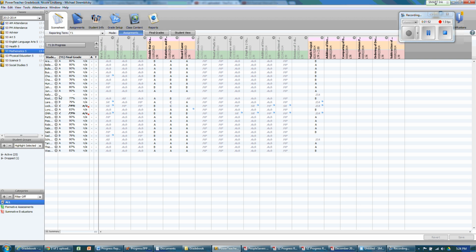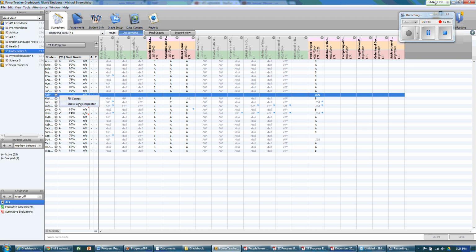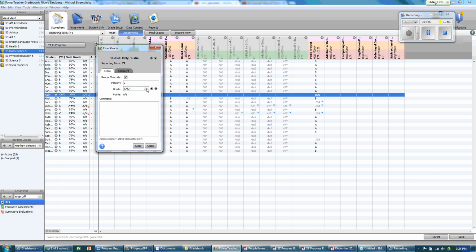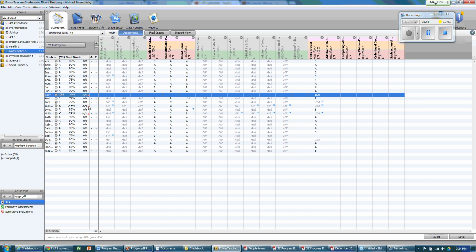Again, the Y1 will come up with nothing. I have to go into Show Score Inspector and change it to the IEA. Notice right away it automatically changes to a CMU. We do not want that unless we are doing our term 3, our year final mark. So I'm going to go into close in order to do that.